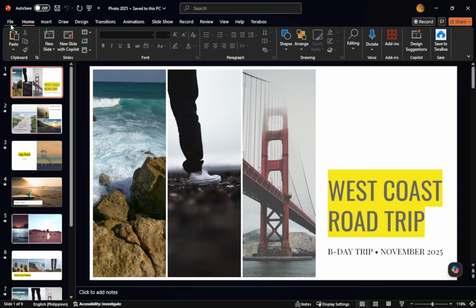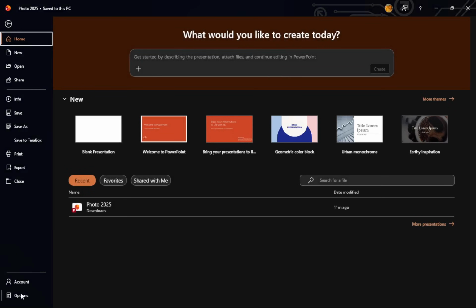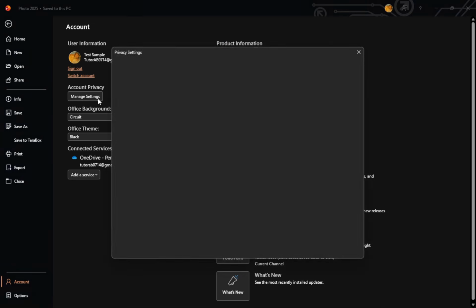Once again, start by opening PowerPoint. Then go to File, and from there click on Account. In the Account section, look for Account Privacy. This is where you can manage your privacy-related settings. Within Account Privacy, select Manage Settings.